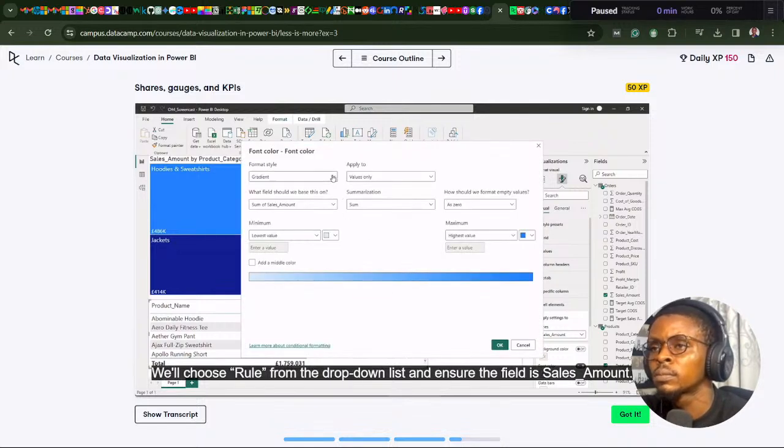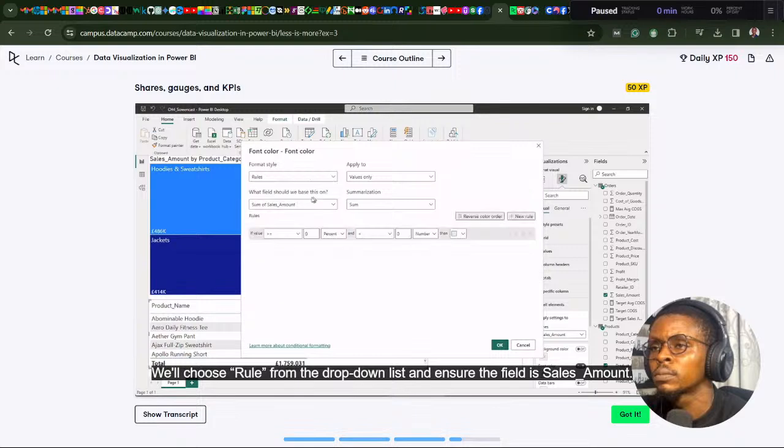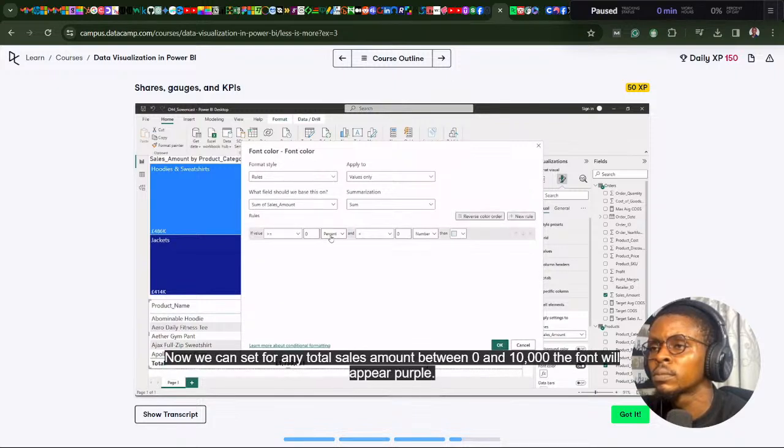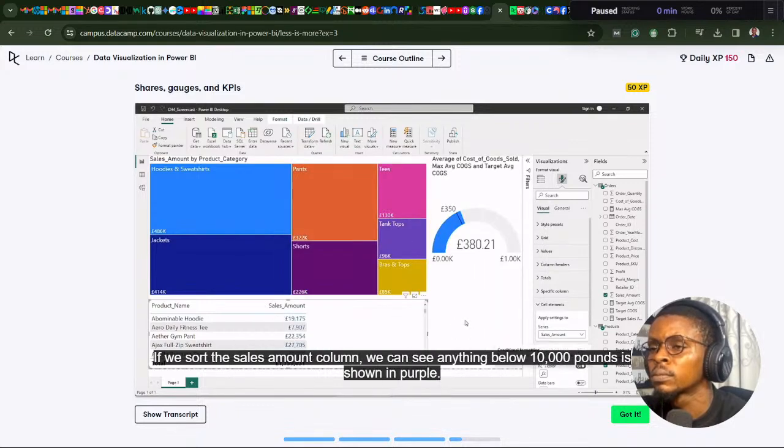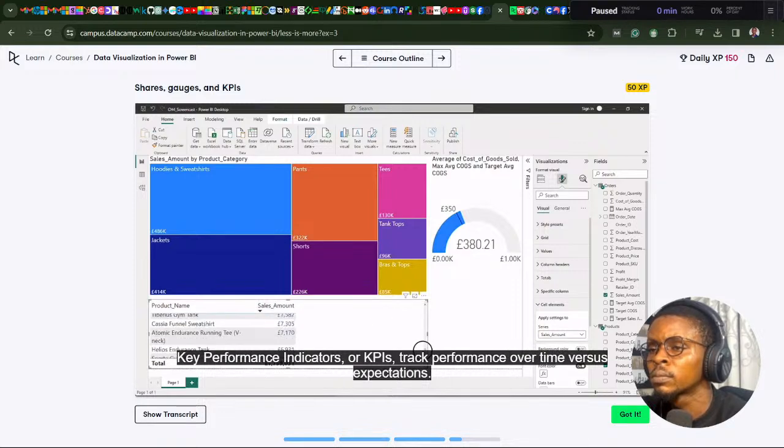We'll choose rule from the drop-down list and ensure the field is sales amount. Now we can set for any total sales amount between 0 and 10,000, the font will appear purple. If we sort the sales amount column, we can see anything below £10,000 is shown in purple.